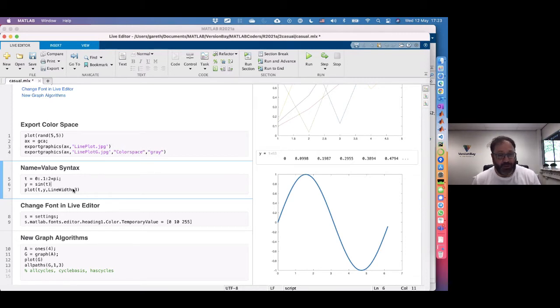There are a few gotchas around it, but I think moving forward, it's a nice thing that MathWorks has changed in the language, this name equals value syntax. It seems very simple, but I like the code a little bit more, right? So instead of saying color space, comma, gray, you could have said color space equals gray. And I think that makes it a little less code to write.